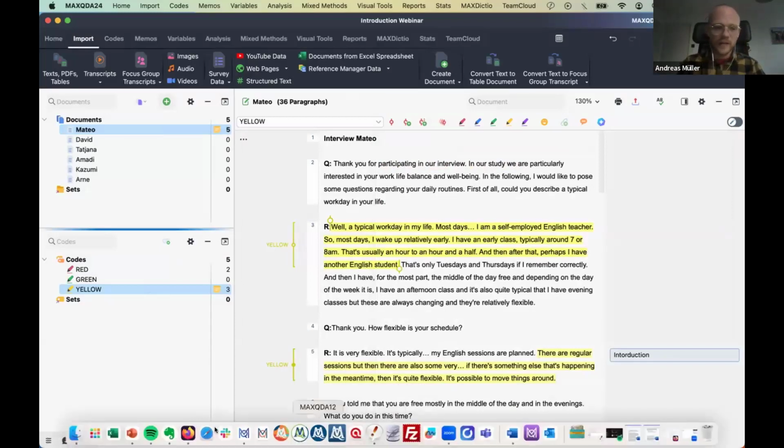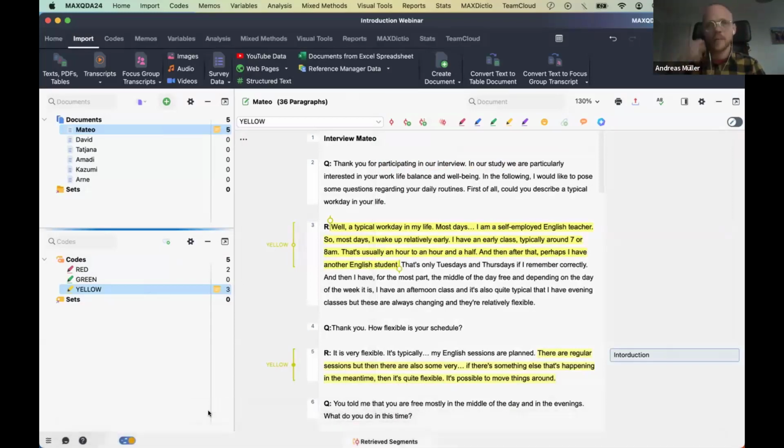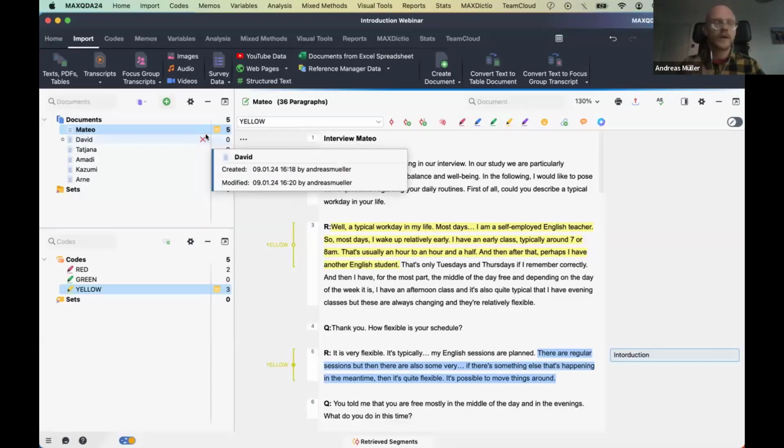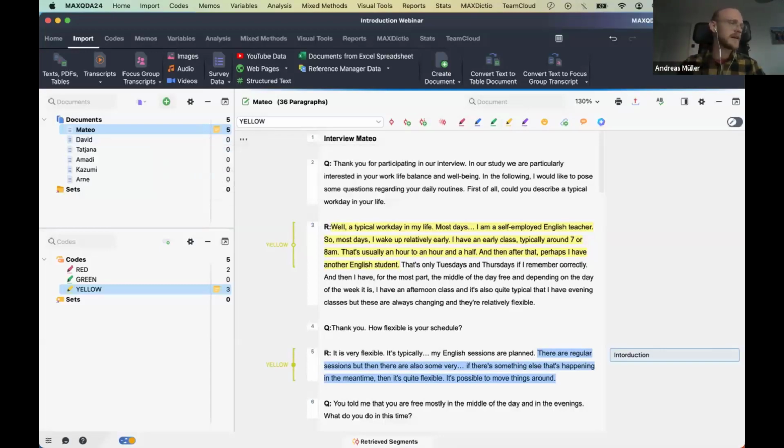So those are the essential steps of exploring your data. You can use color codes. Think about what you want to use these colors for. My big advice: use segment comments and use memos to keep track, especially of your early insights, because they will later become so familiar to you that you will not be able to recognize them at all.